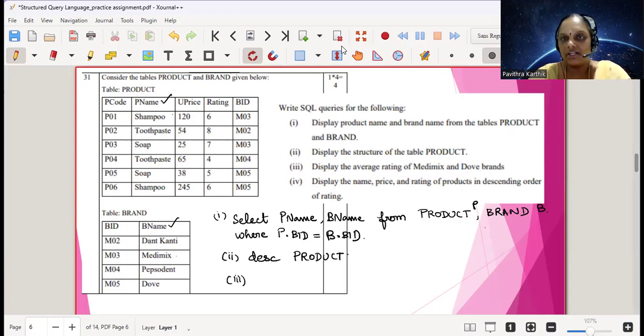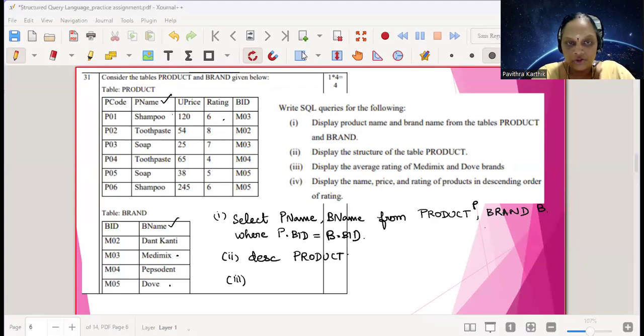Display the average rating of Medimix and Dove brands. So you have two brands here. Medimix and Dove brands, want the rating of them. So here, let's finish the fourth one and come to the third one, because the third one needs a little more knowledge to do.